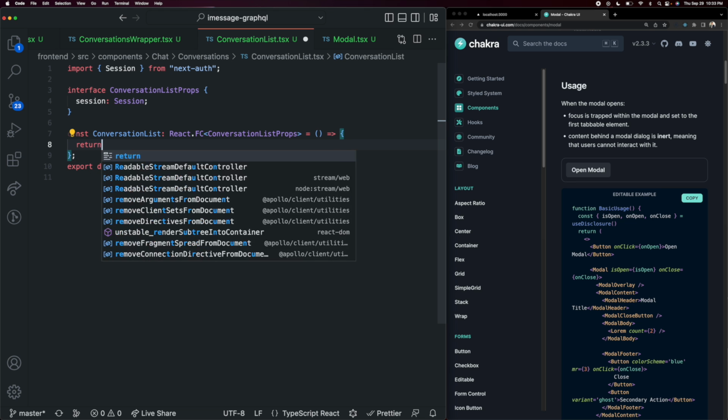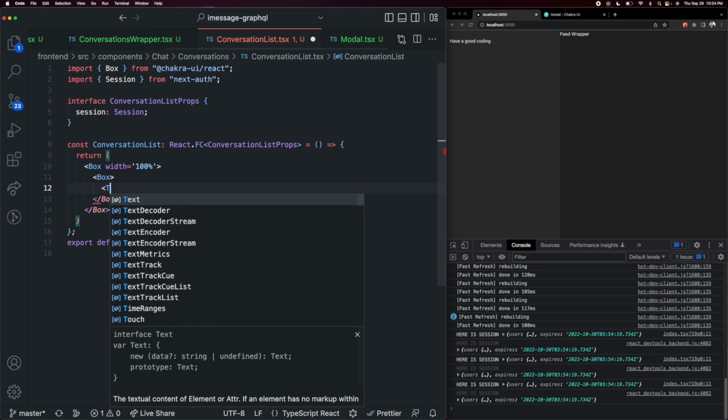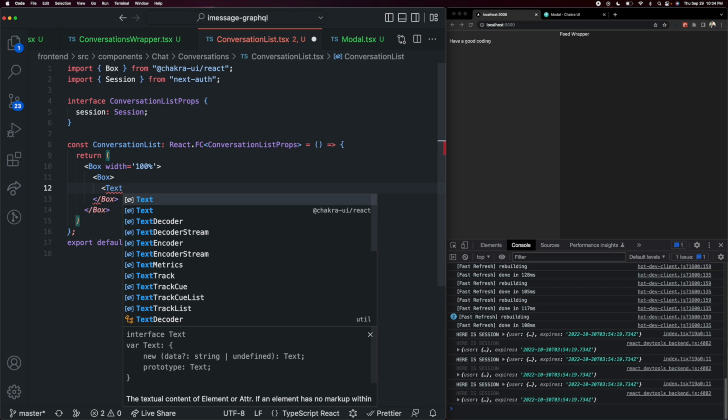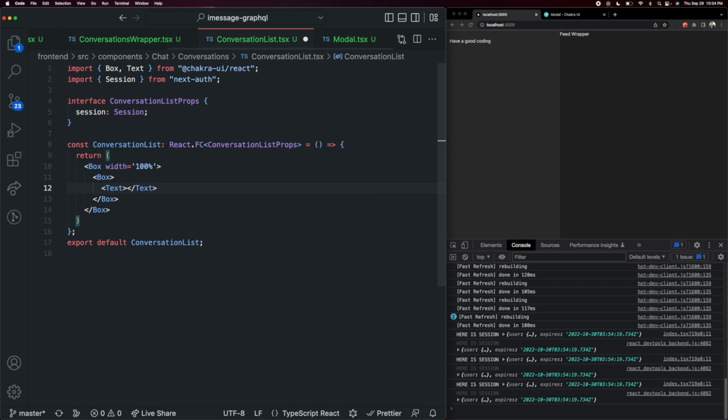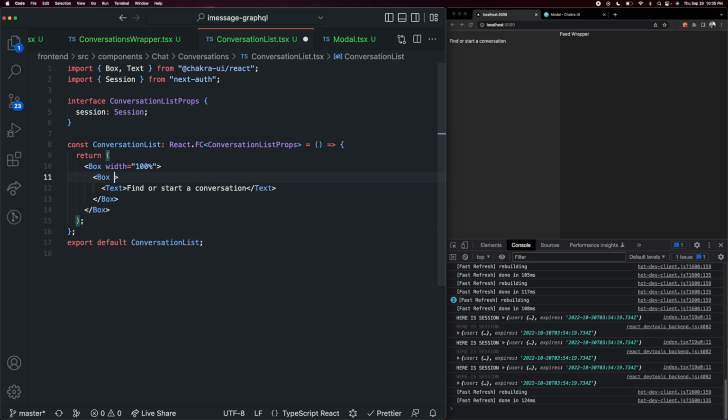Okay, and I'm just going to remove this div here, and we are going to add in a box from Chakra. This box is going to have a width of 100%. And inside of here, we are going to add another box. And inside of this inner box here, we are going to add some text, making sure Text imports from Chakra UI. And this is going to be the component that a user can click on to open the conversation modal. So this is going to say find or start a conversation. And let's add some CSS properties to this box.